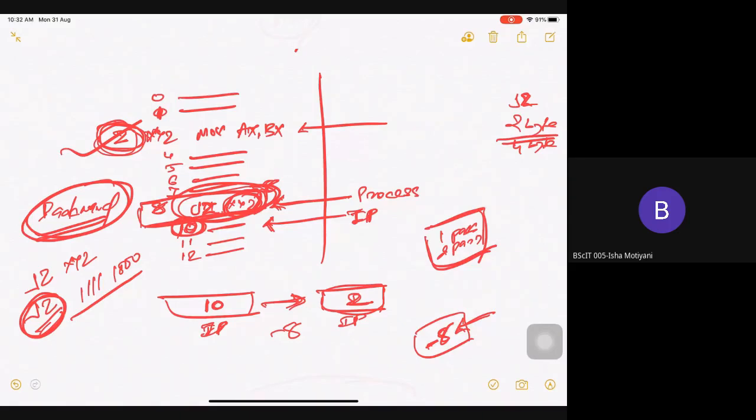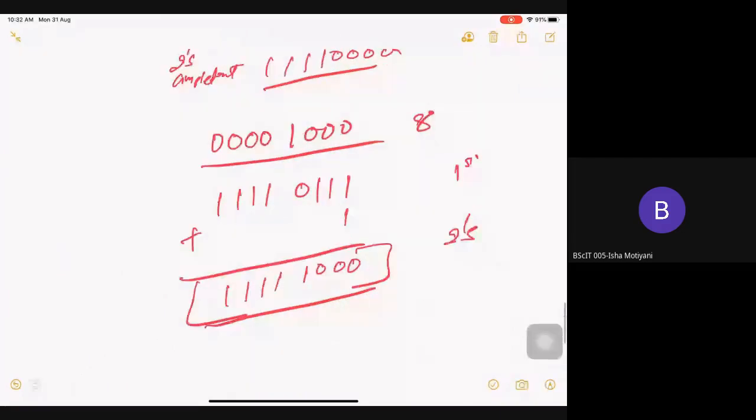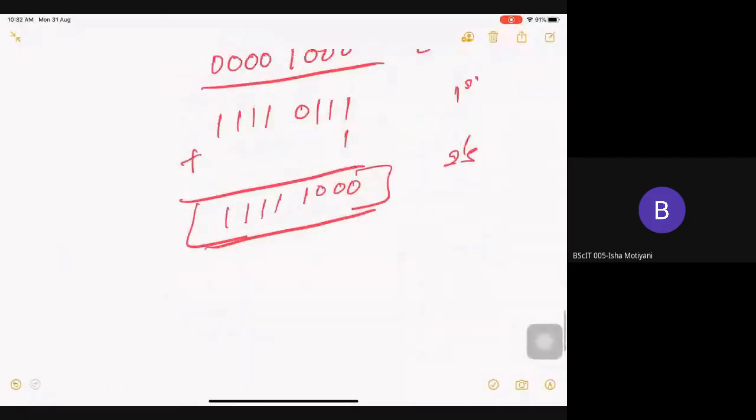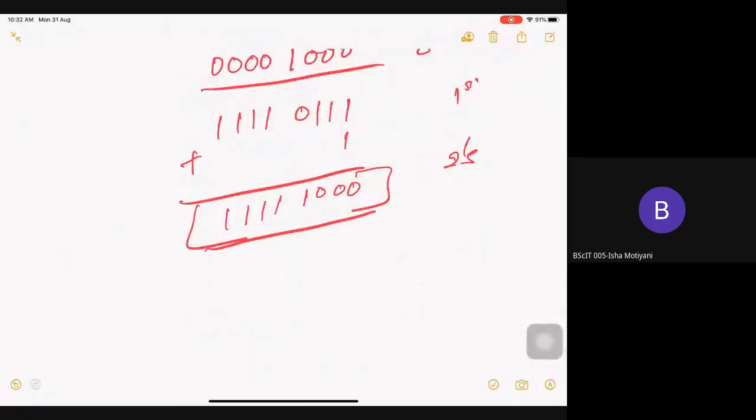To tell it that, you have to calculate how -8 is represented. Using 2's complement, find the 2's complement of 8, that is your -8. Clear? This is what we have discussed. Now it is clear?